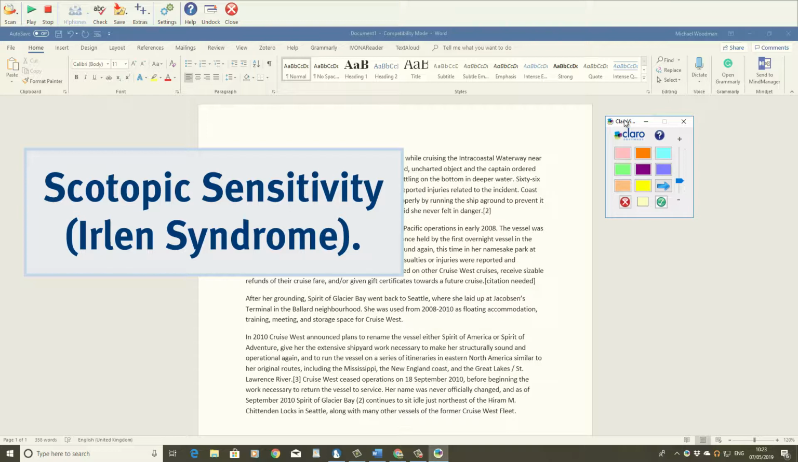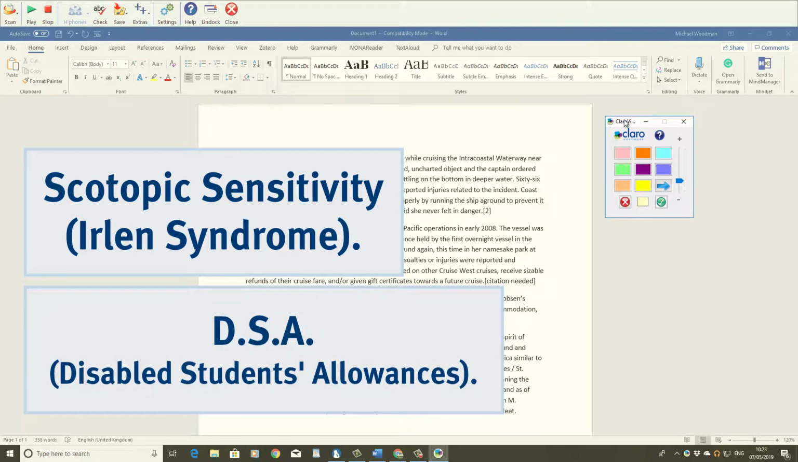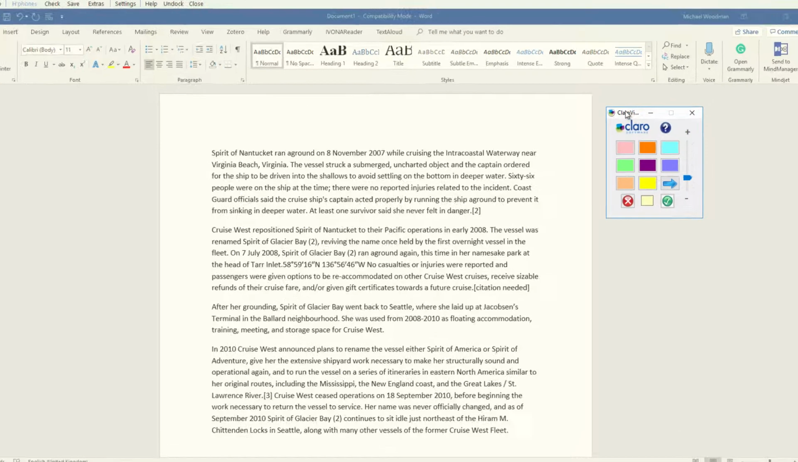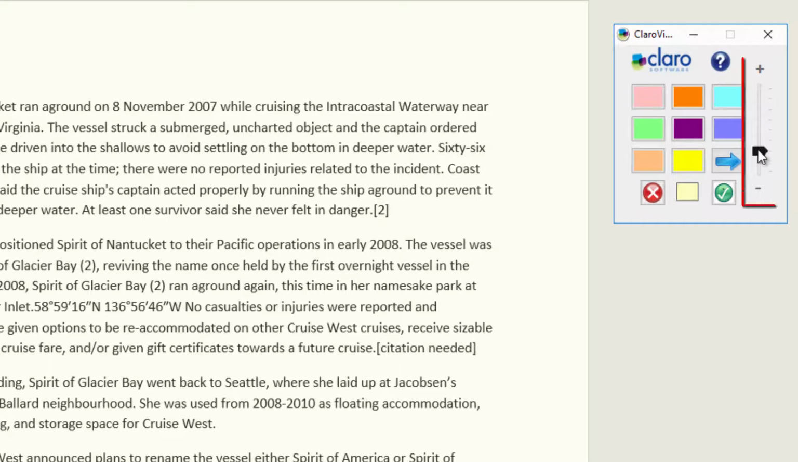If you have been through the DSA process at Imperial College London and you have some of this software already installed on a laptop that you've got through the DSA process, you might find in your needs assessment that something like scotopic sensitivity has been identified, and that reading comprehension is actually better if you put a coloured filter over the screen. I've just got a yellow filter at the moment, and if I adjust the settings here, I can adjust the opacity. Just imagine it's like a plastic overlay, and we've almost put a thicker piece of plastic over the screen here. We can adjust that with that slider.